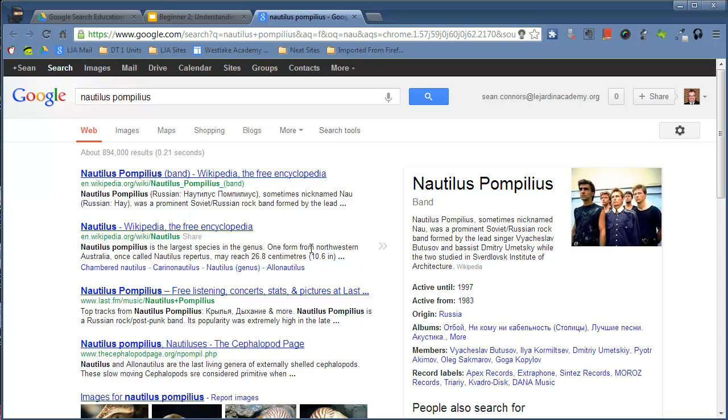What cues indicate that some of the results here are about animals? What do you see in the results that we got back that will help us know that some of them are about the animals?